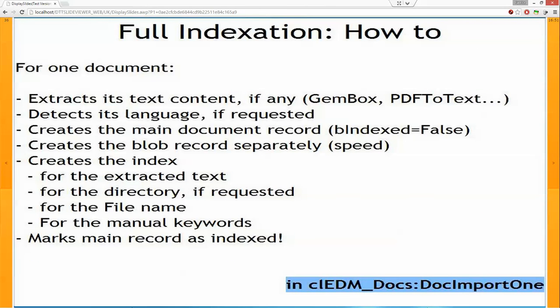So this is how we're doing the full indexation. In order, we are extracting the text content, if any, and that is the answer to your previous question. Depending on the document type, we are using a different method. For each document type, I try to find the easiest method to do that. For PDF, it's PDF to text. For HTML, it's HTML to text. You see a pattern here.